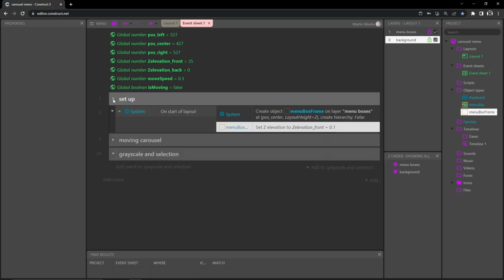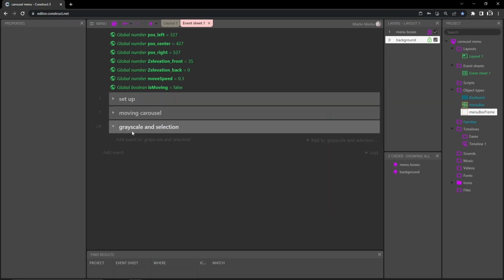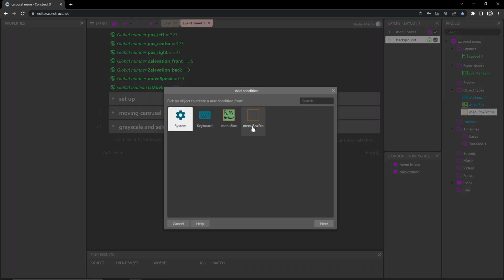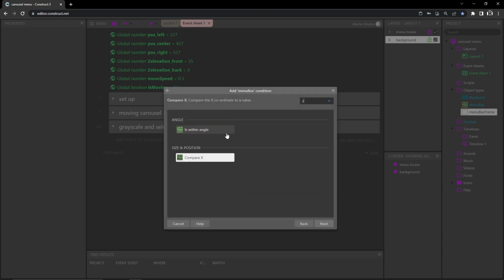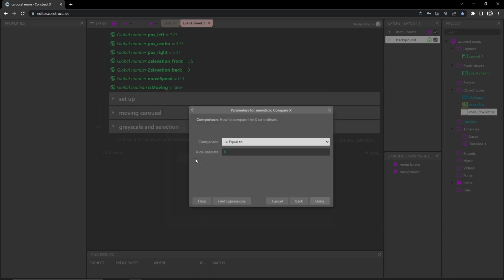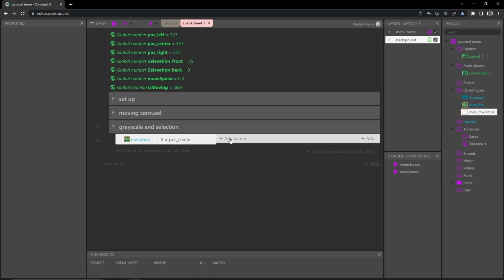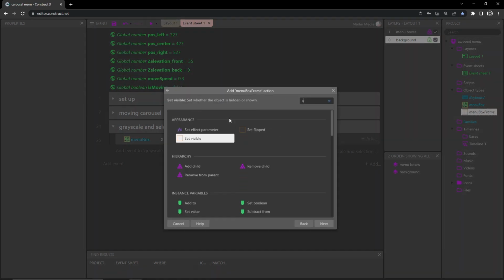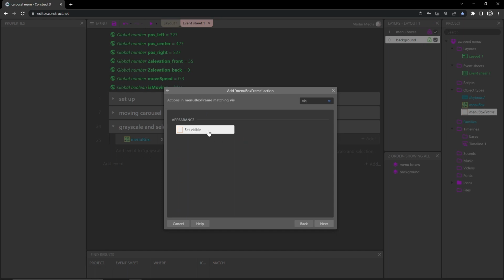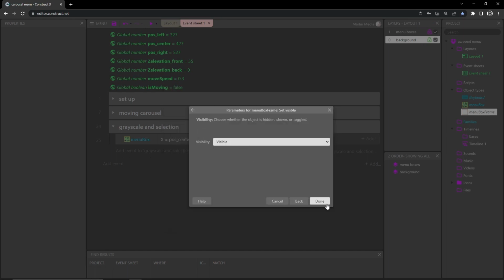And I'm going to close our setup group for now and come over here to our grayscale and selection group, add an event to that. And I'm going to check our menu box object. And I am going to type in X and compare X. And if it is equal to that position center variable, then I want to be able to see it. So we'll add an action, go to our frame, and type in visible, set visible to visible.